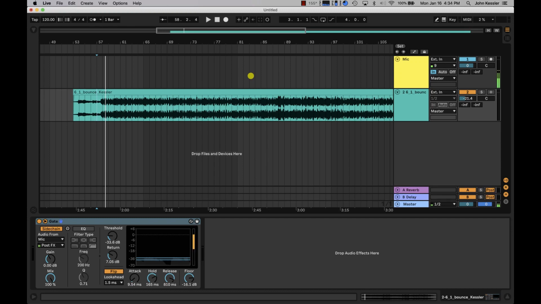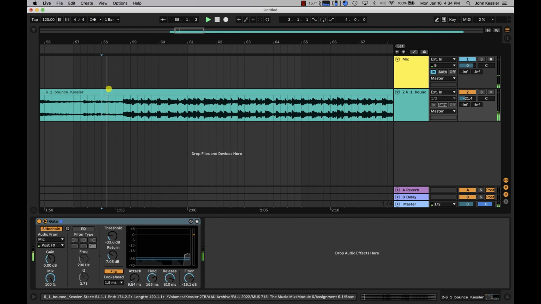Today I have a real quick tip on transposition and how to maintain your tempo while changing your pitch. So let's get started. Right here I have an audio file, and I'm just going to clean it up and find a downbeat and tempo map it so that we can get started. Let's go.